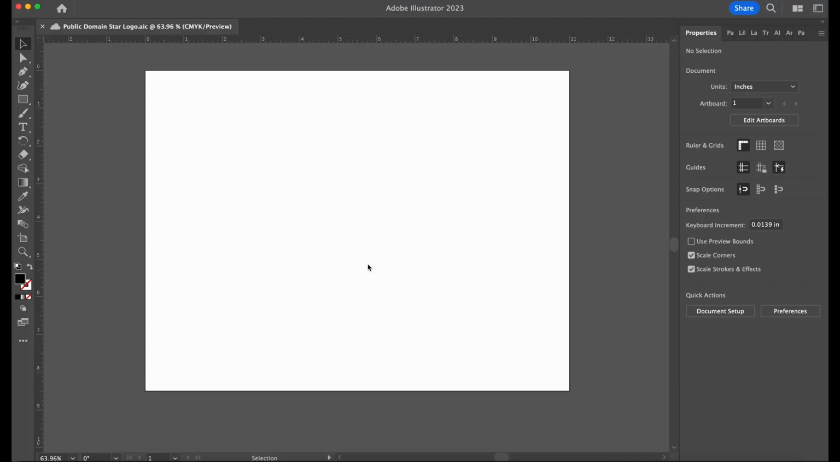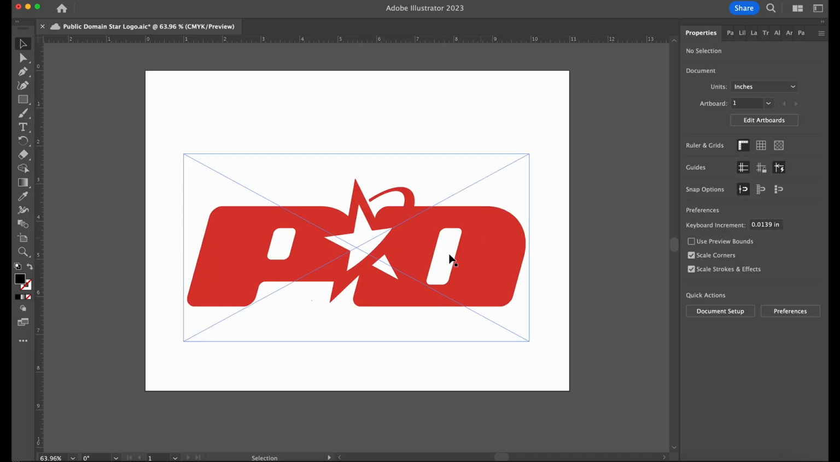This method seen here will be image tracing a logo. If your artwork is already vectored, you may skip this portion. First, import your artwork.